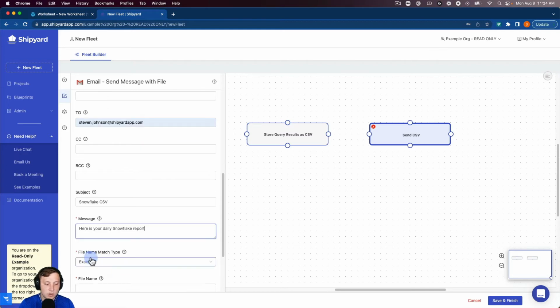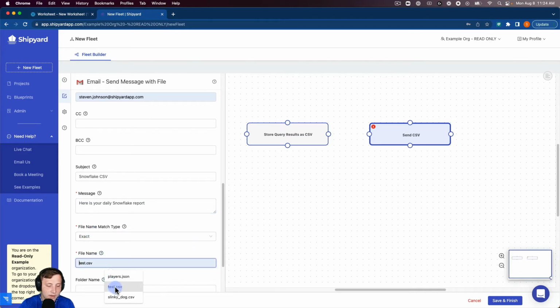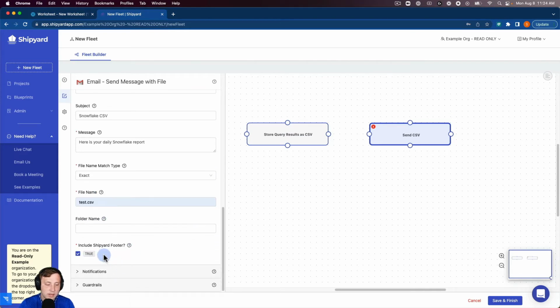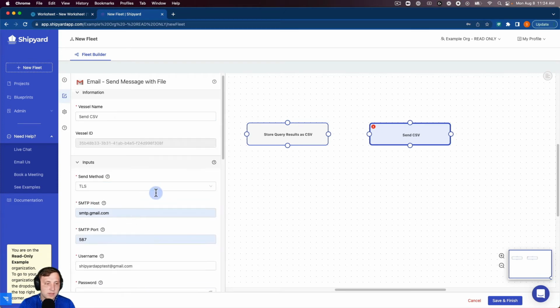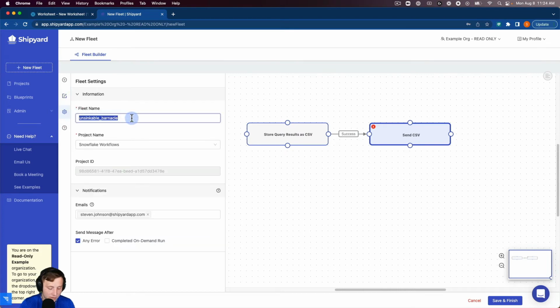Okay, and again, we want to do an exact file match. We also have regex if you'd like to use that, and then for our file name, it's test.csv here. And you can use the Shipyard footer if you'd like as well. Okay, so this looks like it's good to go. So we can connect those together off of a success. And the last thing we want to do before we run this is change our fleet name to Snowflake to Email. Okay, so now we're all set up.